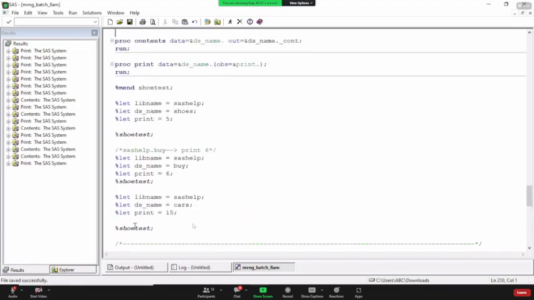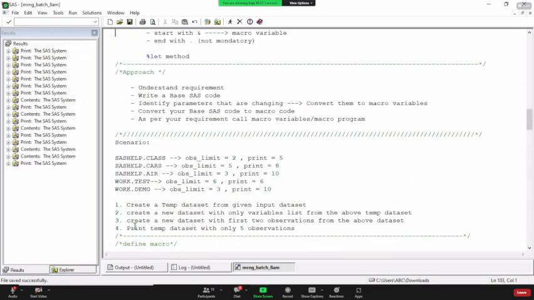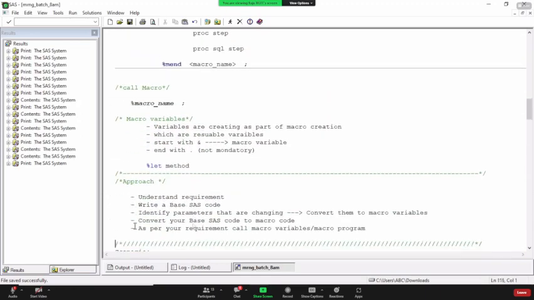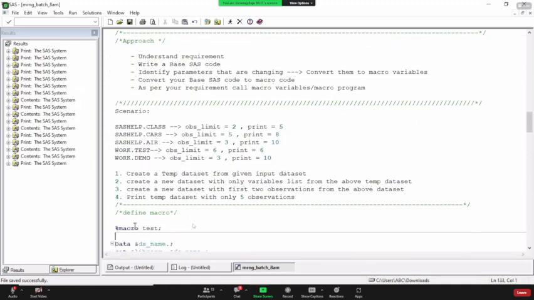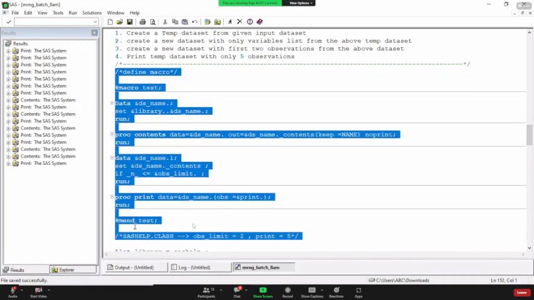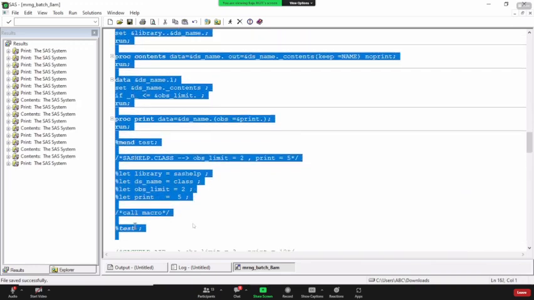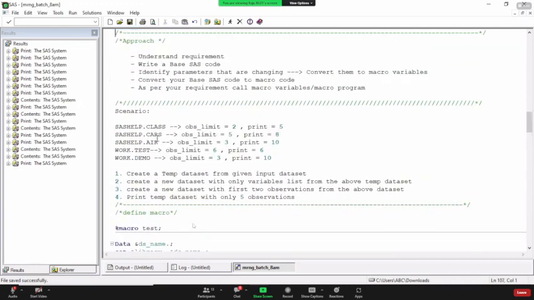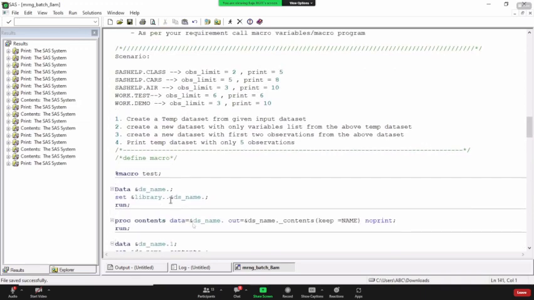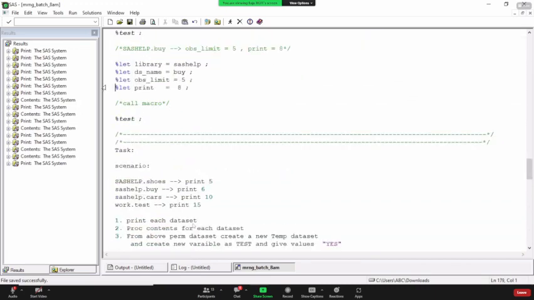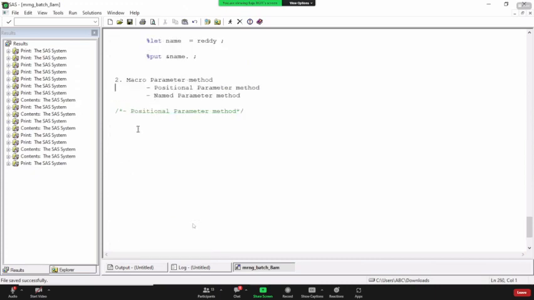Taking the same extra day scenario only. For this scenario, we define the macro, and then for one requirement, we call the macro. Remember, for these 5 data sets, these 4 steps need to be executed. We already wrote a macro, where you created the macro variables using the %let method. Now instead of the %let method, how do we create macro variables in a positional parameter method?